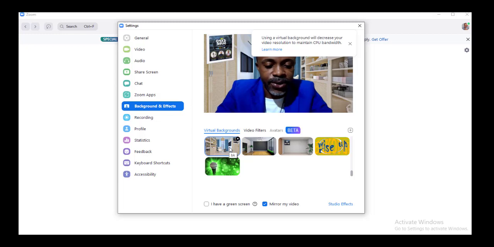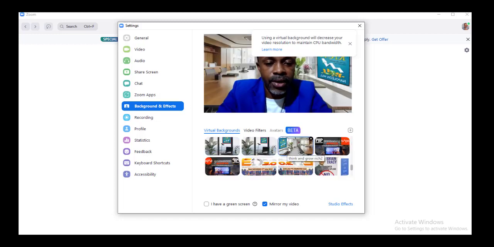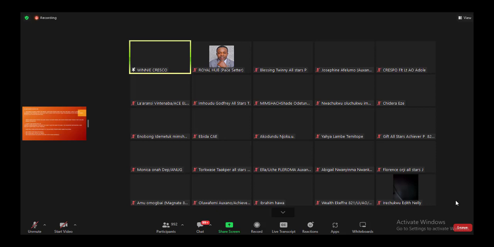I also want to show you how you can do this while you're live in a session. You can actually work on your background while you're live in a session. Let me show you in a jiffy. Here we have a session going on. I'm sure you can see here you have 994. In a few seconds we're going to hit 1000. But I want to show you that you can also work on your video background while the session is going on. How do you do that?